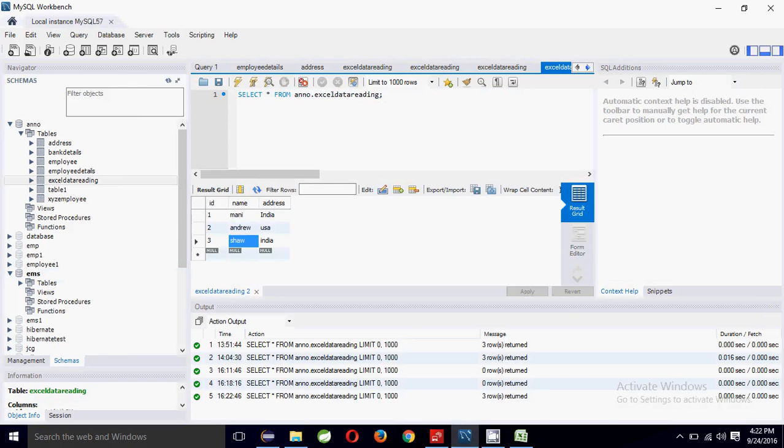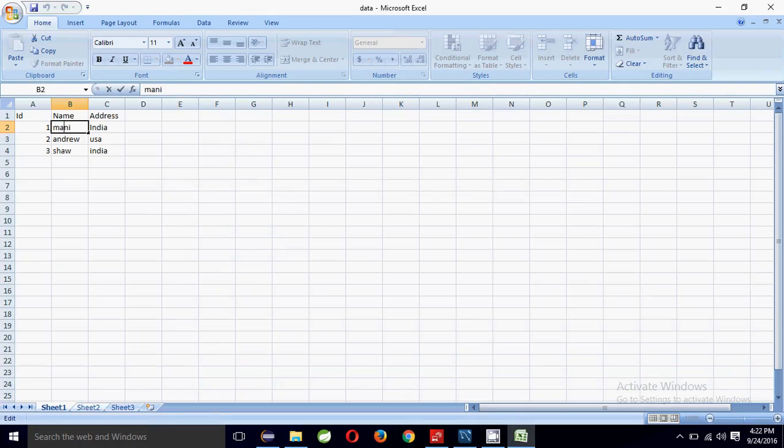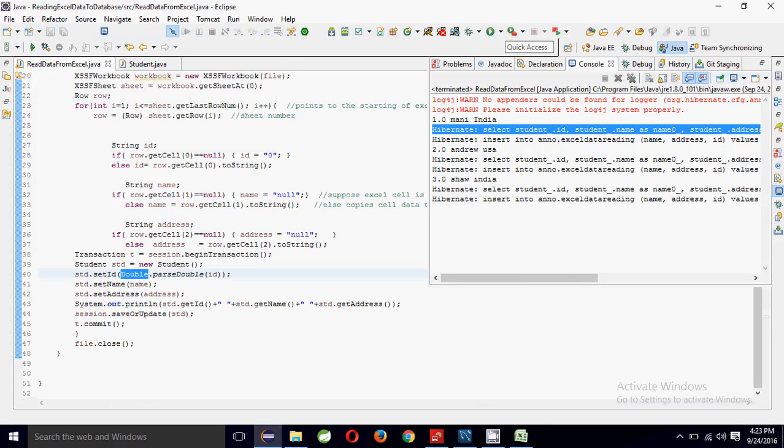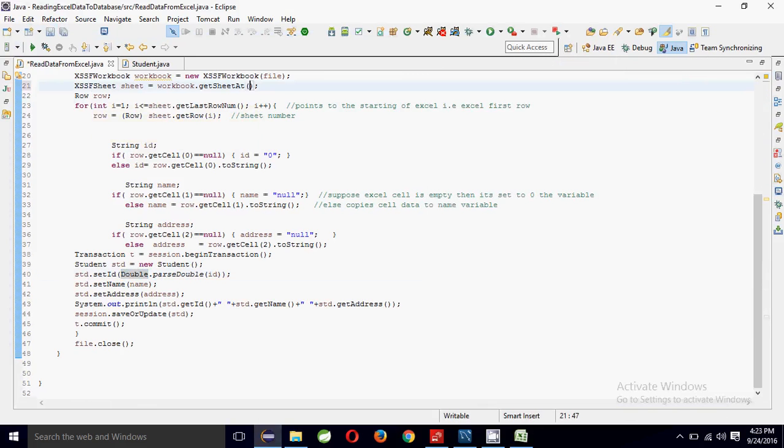Suppose you want to read sheet 2, which looks like the same data, but here the names are changed. I swapped 2 and 3. If you want to read the data, what you can simply do is, at whichever sheet you want to read the data, here you can go for 1. And run the program.